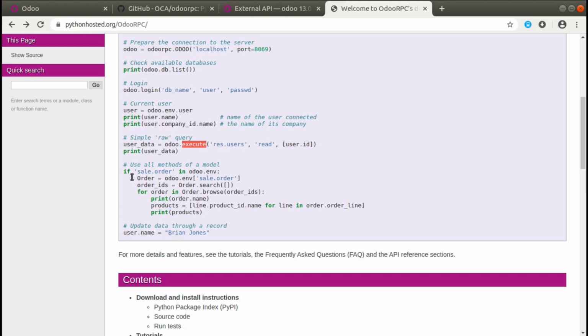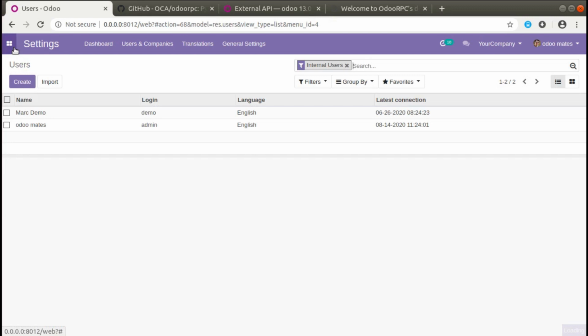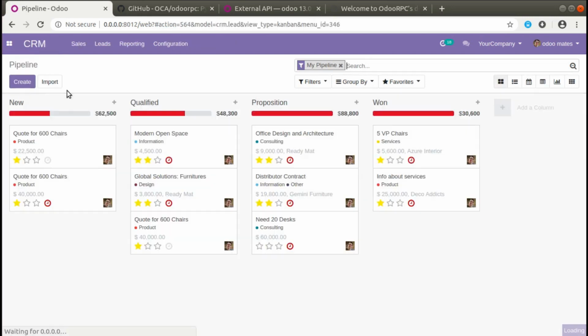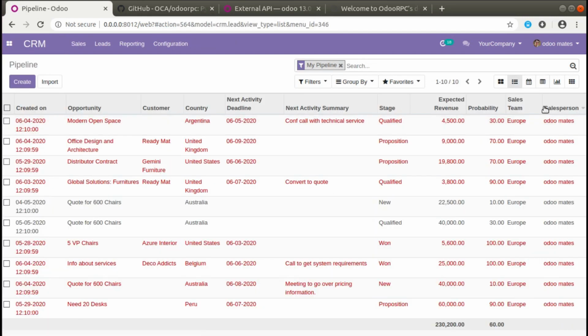Even you can see it is similar to the Odoo XML RPC, but I think we can go with this method. Simply we can ignore this method and let's see what we can do. Currently in the database, if I go to the CRM, here you can see we have got around 10 leads in the database. So let's take a case where we have to access all the leads from the database. So let's see how we can perform this operation.